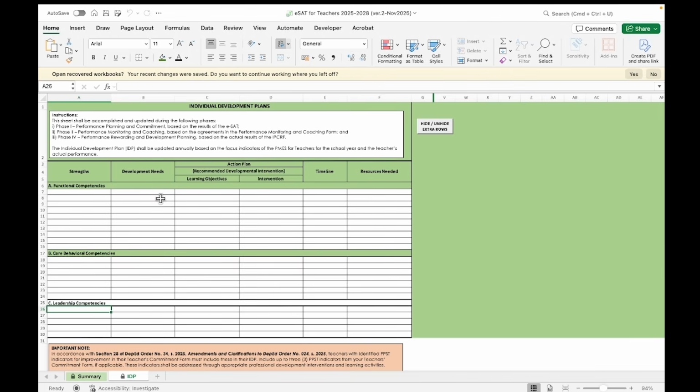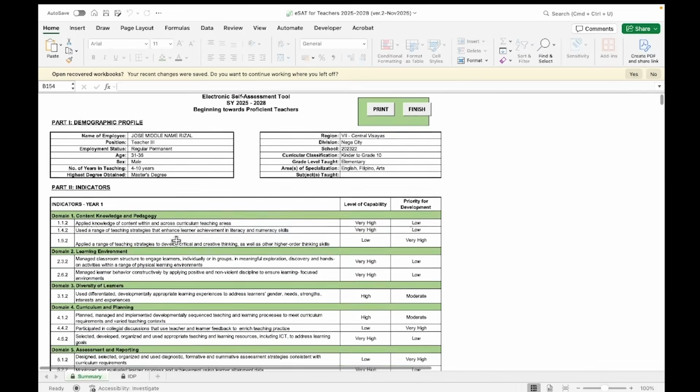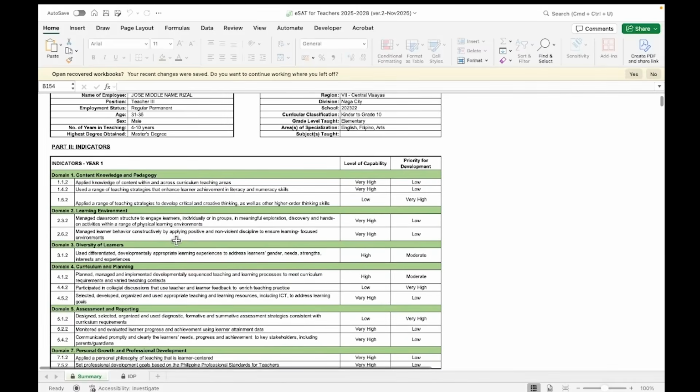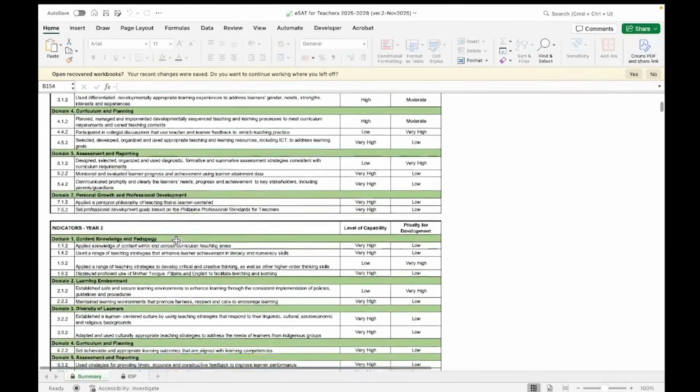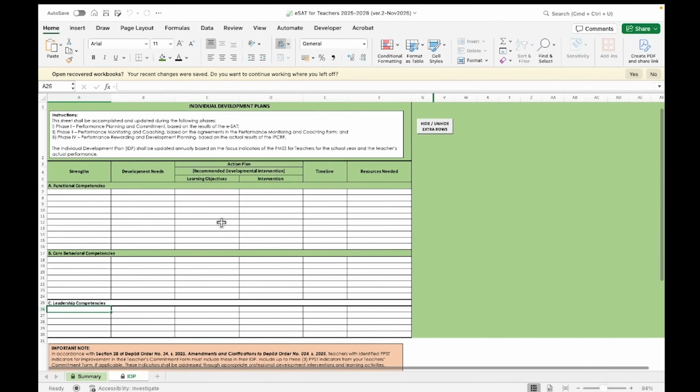So in the next video, we're going to look at how to fill up this action plan gamit ang ating tinatawag na electronic self-assessment tool summary. Nandito na lahat ng indicators. So, titingnan natin how we're going to fill up this individual development plan, which the form was automatically generated.